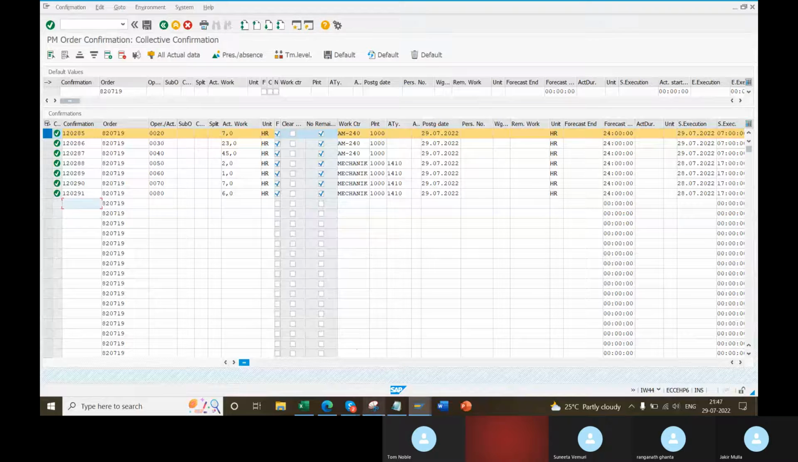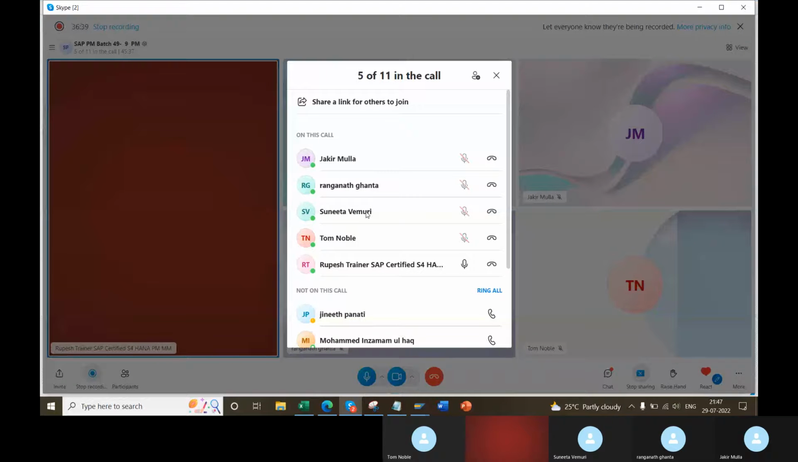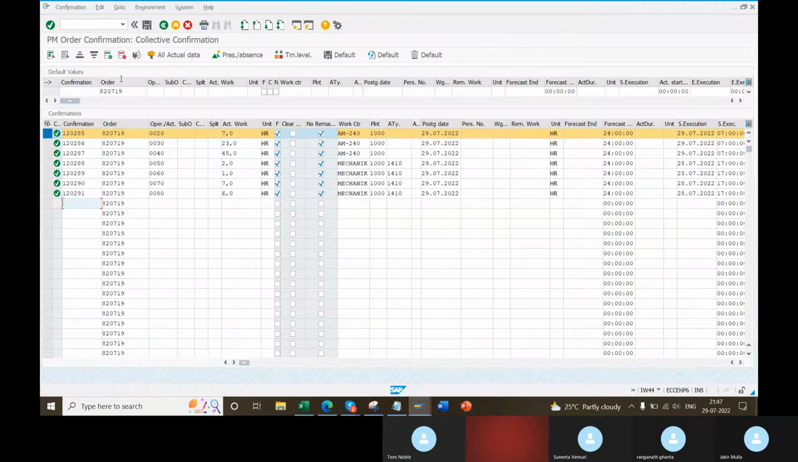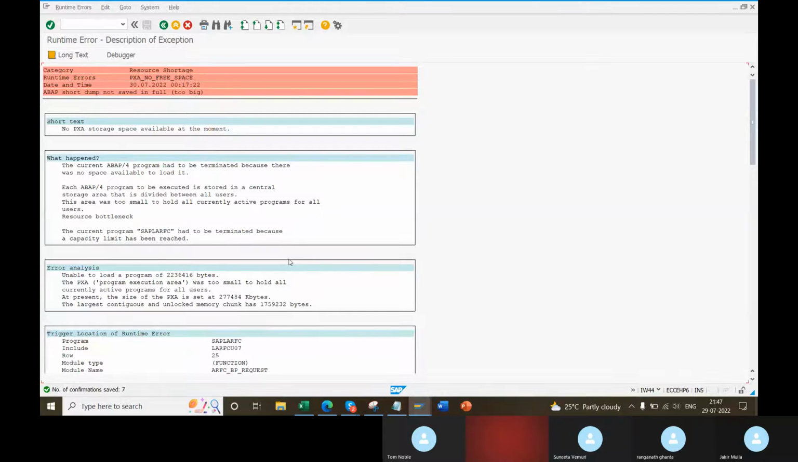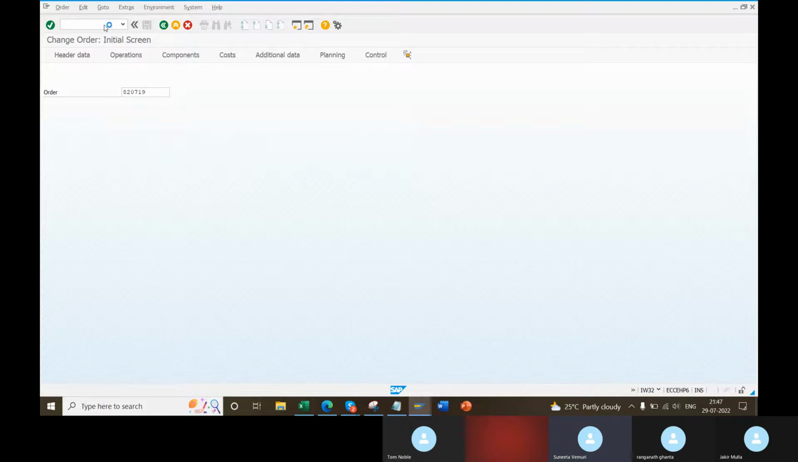Madam, this confirmation is there in CS also, right? Yes, sir. Okay, fine. So this is about the confirmation. Save it. This is called collective confirmation, because I'm doing it collectively. For multiple orders also you can do it, different orders with activity numbers. Save it. This is called a dump, we'll discuss later. Now go to the work order. We'll see.